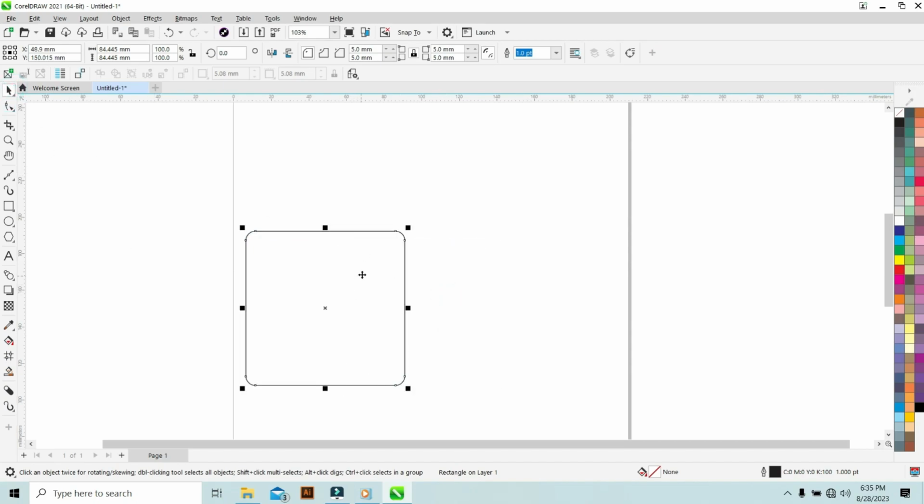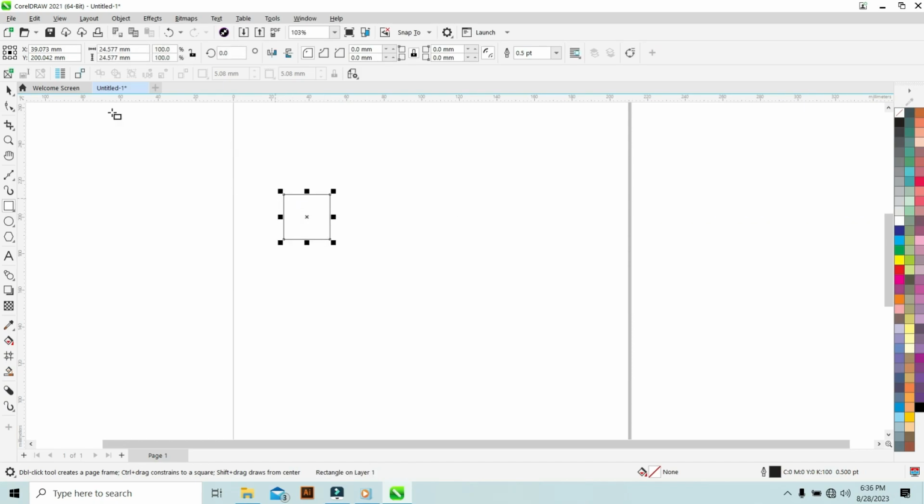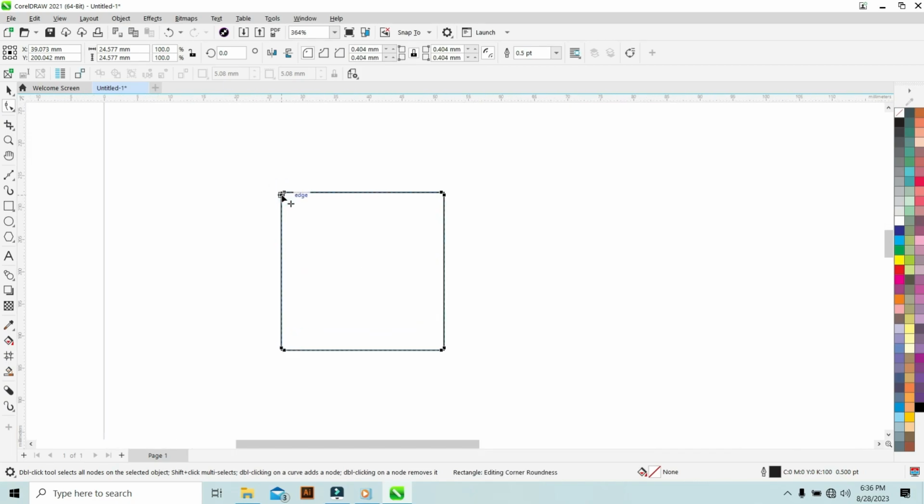And let's see, I'm going to delete this one, and then I will draw one more small square. And in here, if you want to round all the corners very simply without playing with this, what you have to do, just select your shape tool from here, and then you can slowly drag and drop like that. Okay, and release your mouse pointer. Then what happened now? Wow, see, this is another method.